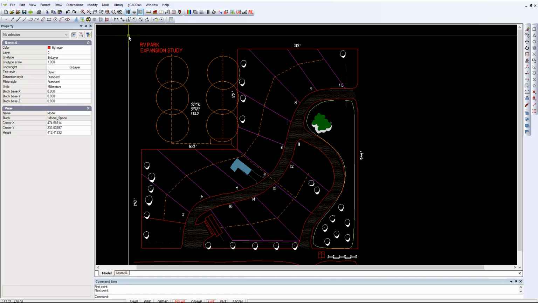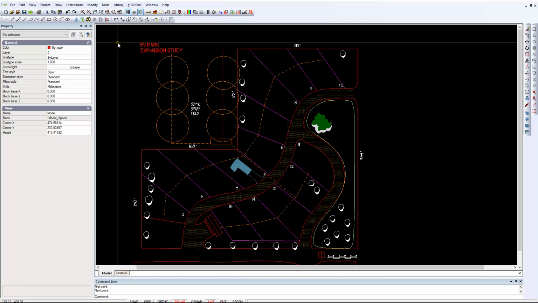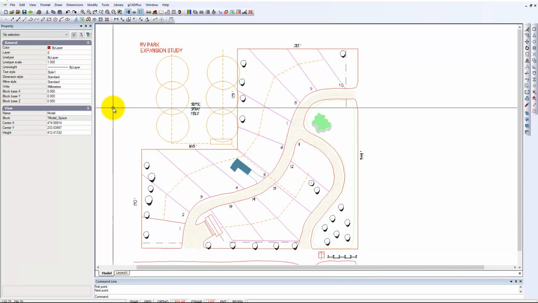What I will do is change my background colour to white so that you can see the design a little easier, and that's done with view and background colour to white. We'd normally draw with a background colour that's dark because the white background tends to pull your eyes a little. It's a bit softer on your eyes with a darker background. So here you see the site as it will be printed.